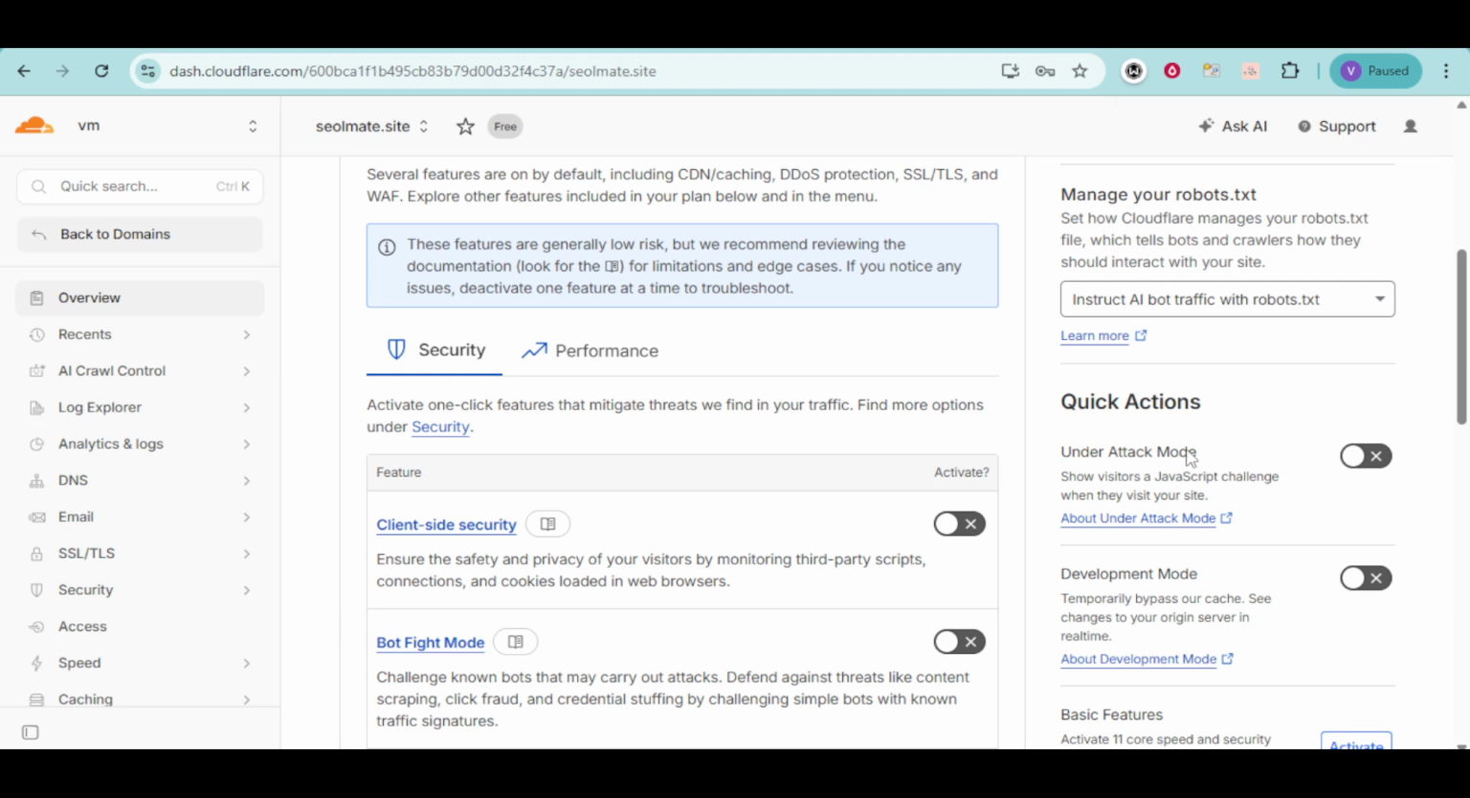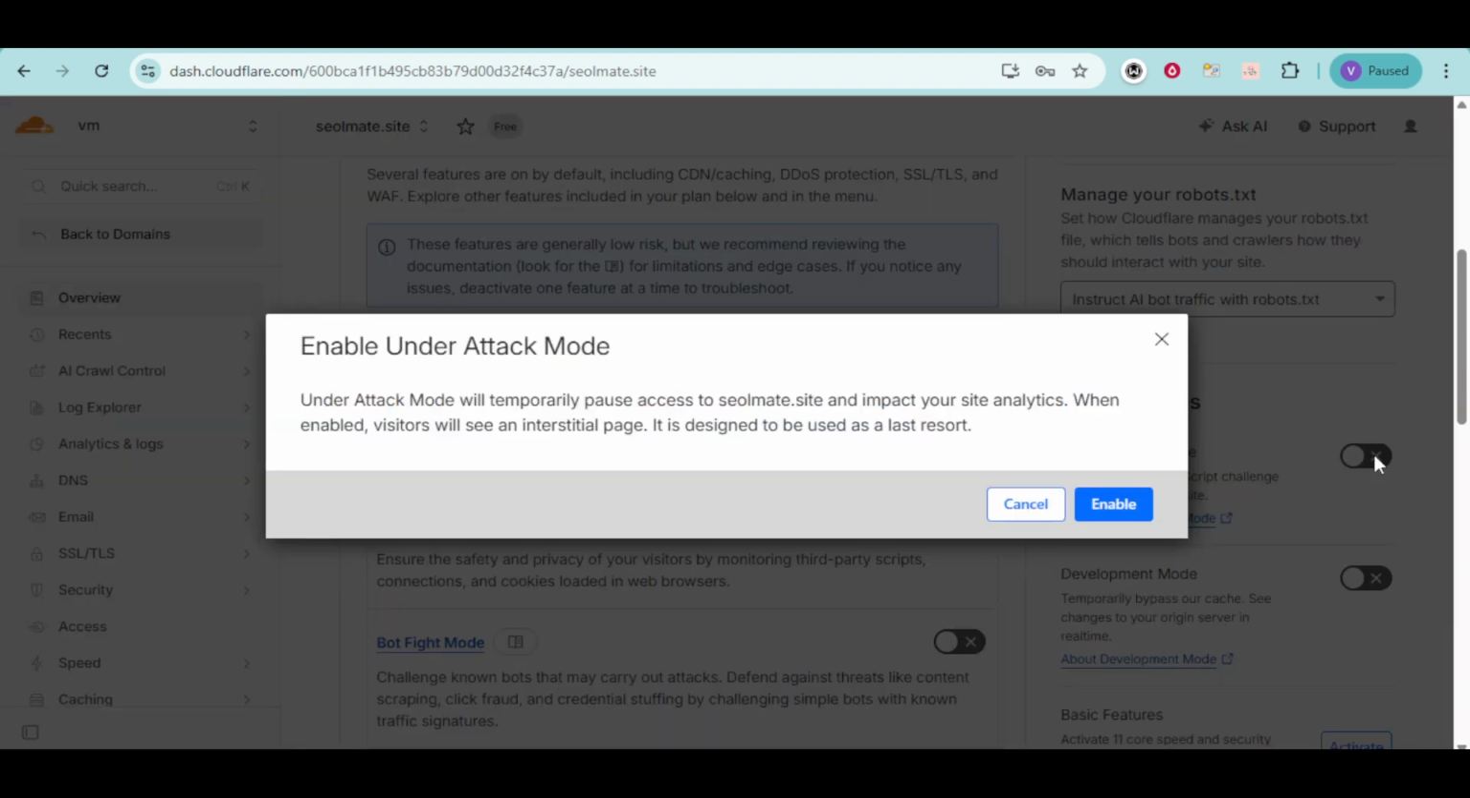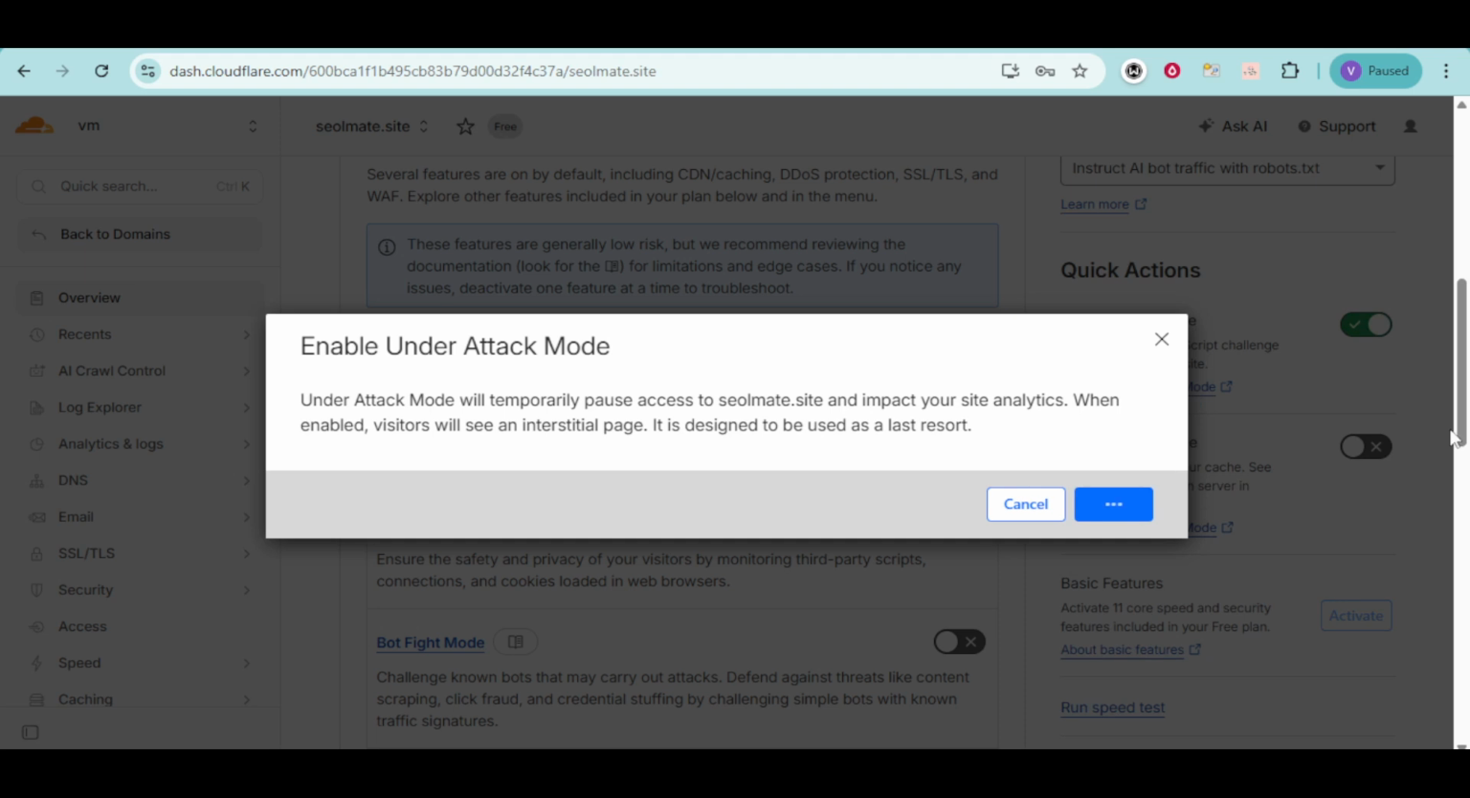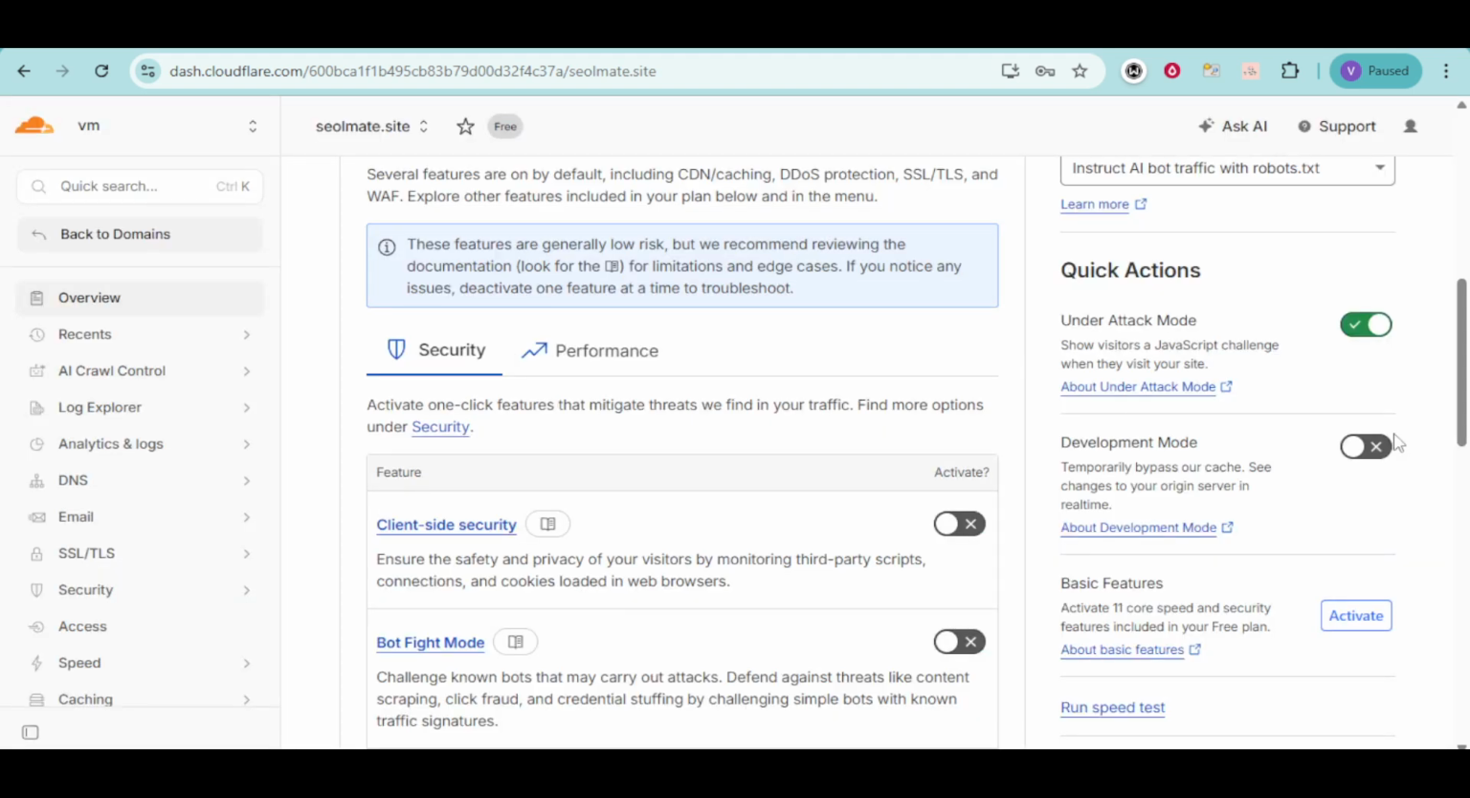Within the Quick Actions section, locate the option labeled Under Attack Mode. This is a simple toggle switch. When it's turned off, your site is running with its usual protection settings. When you toggle it to on, Cloudflare will start challenging visitors with an additional layer of security checks, often a brief interstitial page, before letting them through to your site. Go ahead and click the toggle to turn under attack mode on.